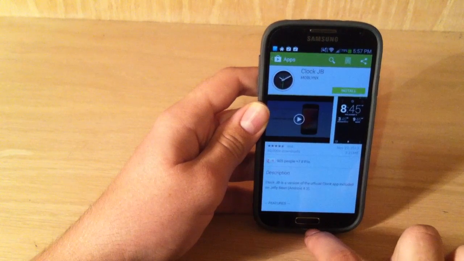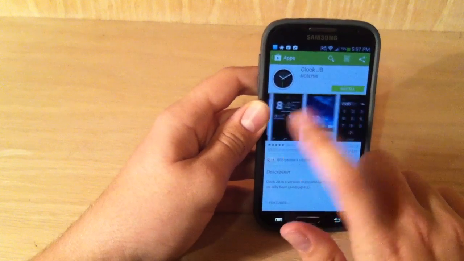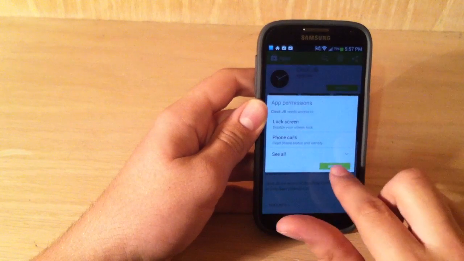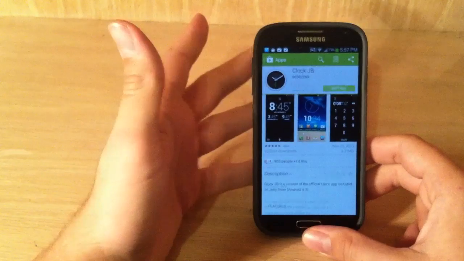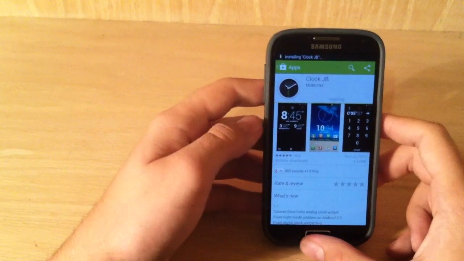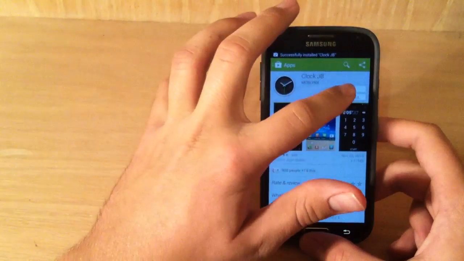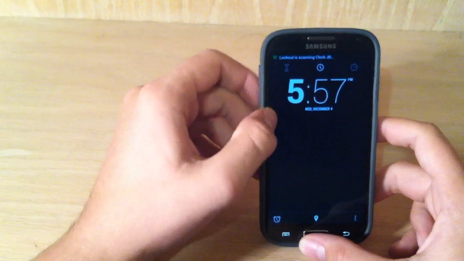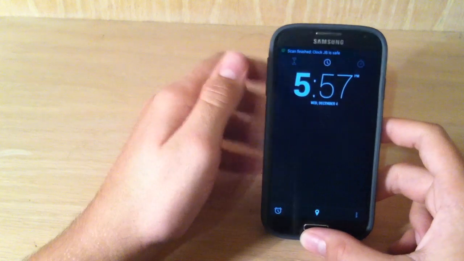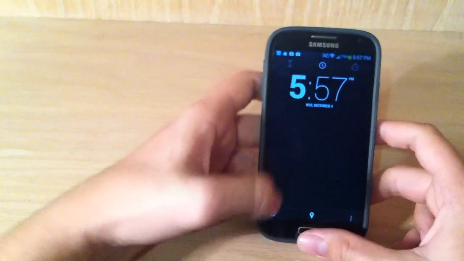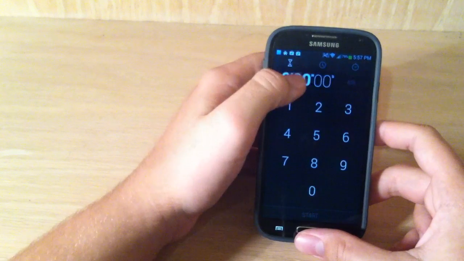So this next app is called Clock JB. It is the default stock app for clocks, and we're just gonna hit install. So we're just gonna install this real quick, and we're just gonna let it download. It's a relatively small file, like all of these are. So now we can just hit open. Now, there's a pro version of this which allows you to set alarms, but if you really need alarms, you can just go back to your default app just for that or whatever. So as you can see, we got lots of options on here.